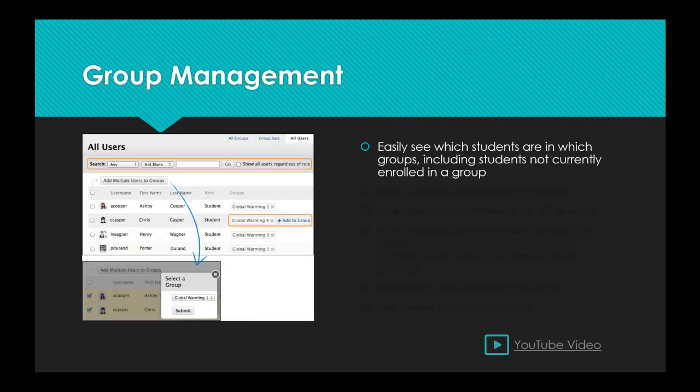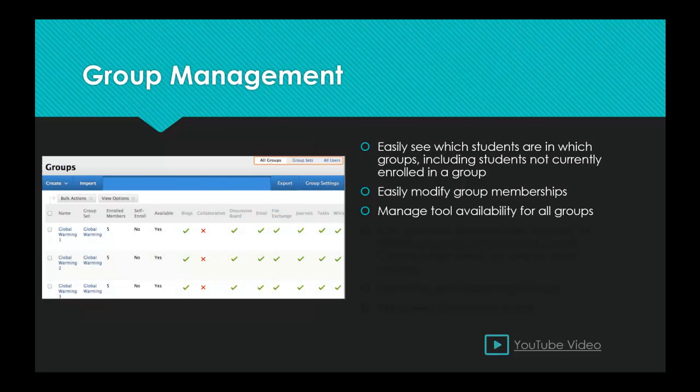The group management area has changed. You now have an All Users page. Here you can easily see which groups students are enrolled in, including students not currently in a group. You can easily modify group memberships right from this page. After the group creation, you now have an easy way to manage tool availability for all groups simply by clicking.